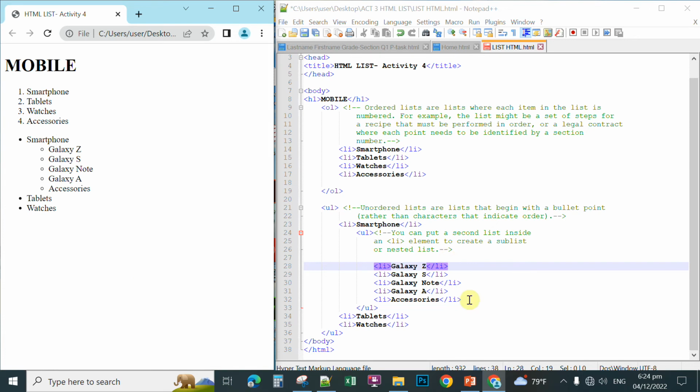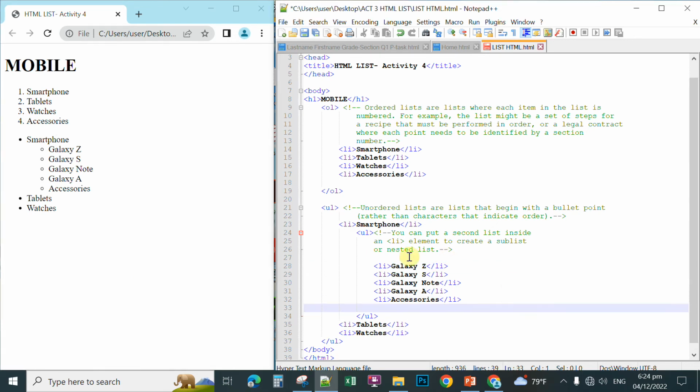Okay, so meaning you can add another list item here. Press the tab. For example, you will add here, for instance, this one. So if you save this code and run the program or refresh the browser, you can see it will add another list item on the smartphone, which is a nested list.